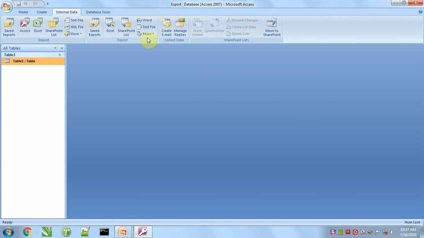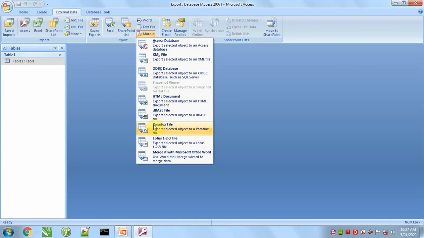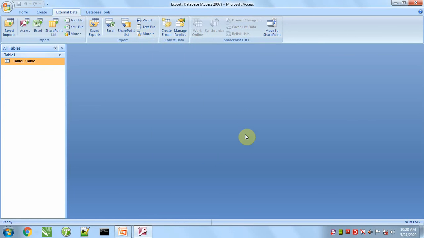There are some more options, but to work with these options, the software related to these options should be installed in the system. So I think it will not work. So these are the basic options that I told you in this video, how we can export a table into various types of format.